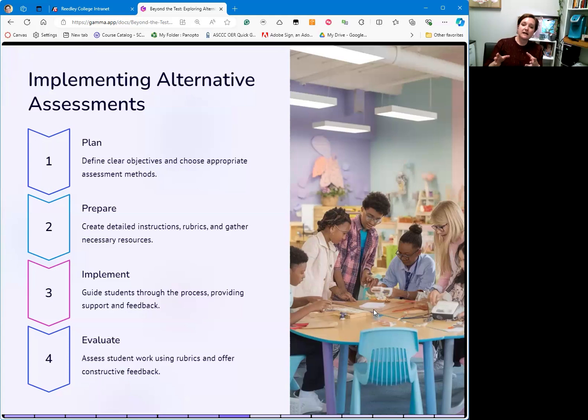What you're very detail oriented in is the skills that I am hoping to see you demonstrate, and these are some ways that you might be able to demonstrate it. You're giving those suggestions, but you're not overly prescriptive in the different ways they're going to implement those skills. And then evaluate. So you're going to assess student work using those rubrics, and you're going to offer constructive feedback so they can start the process over again and submit.